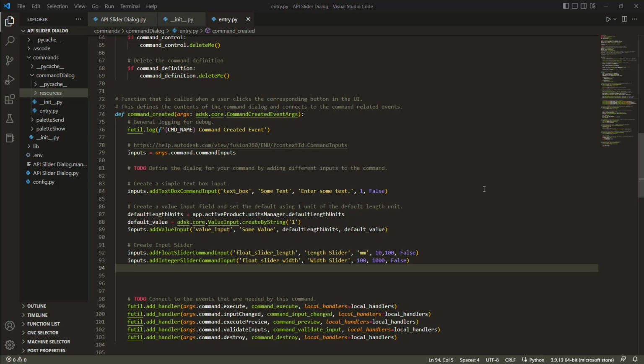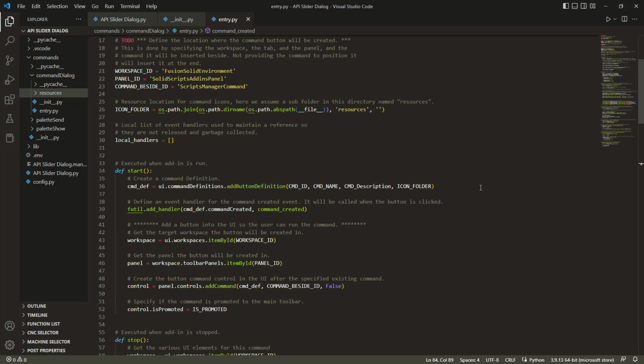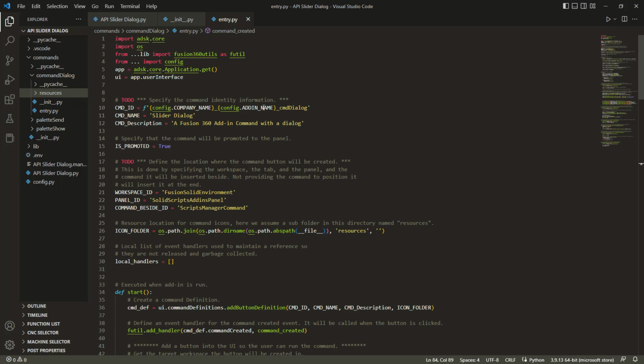So now that we are able to add the sliders to our dialog box, the next thing that we want to do is make sure that we can gather information from the current design, in this case, the user parameters. So all the way back up at the top of our entry.py, we want to make sure that we are bringing everything in that we need. This code by default is bringing in adsk.core, which is great, but if we want to interact with the design, we also need to bring in adsk.fusion. Now there's some other things that we can bring in as well, but for us, those are going to be the main two things.